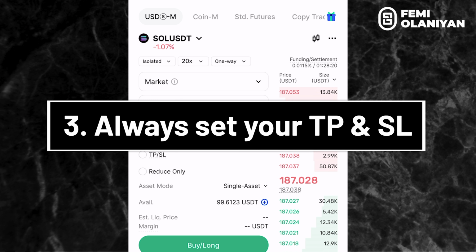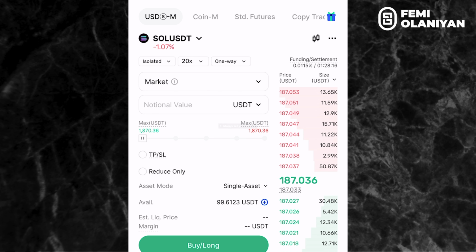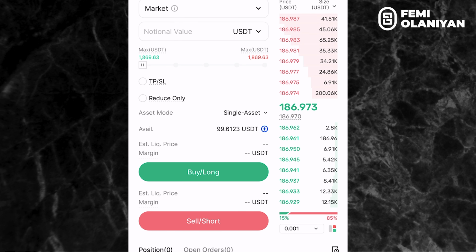Number three is to always set your take profit and stop loss. This is very, very important. Always set your stop loss. There are some of you who think that maybe you just want to try and gamble, and maybe you would think the price will not go against you. It can go against you and even hit liquidation price. So don't risk losing all your money because of just one trade or because of one tiny amount you want to make. Always set your take profit and your stop loss.